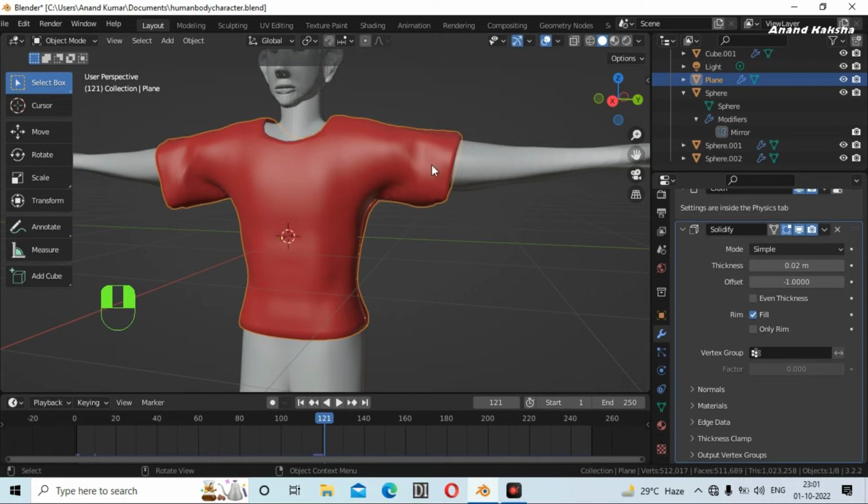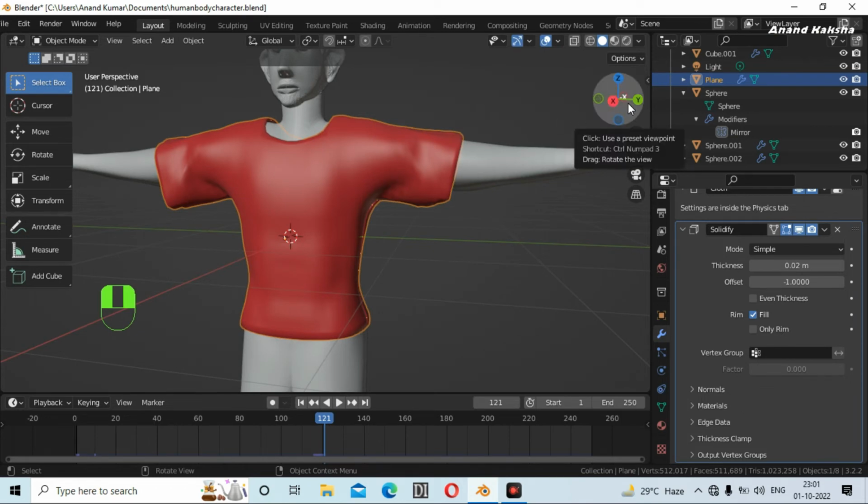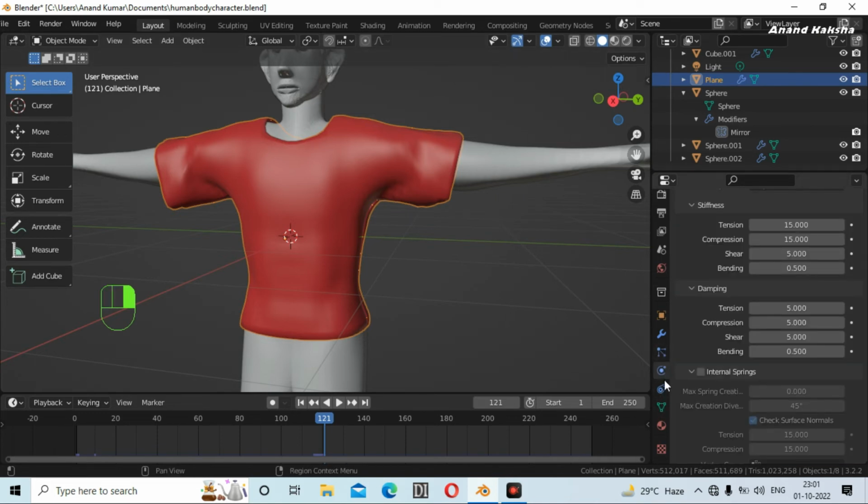So yeah, this is my T-shirt. I just made this. So this is the whole process of sewing cloth on Blender, and you can do this, and you can also make pants for the character. So that's how you can make a T-shirt, and you can also change the color of it.